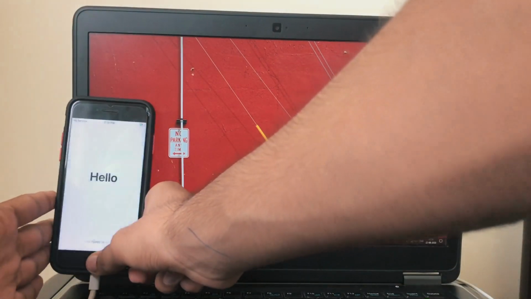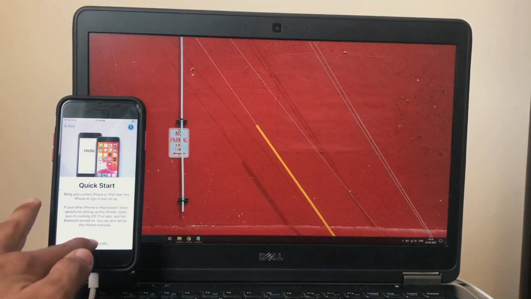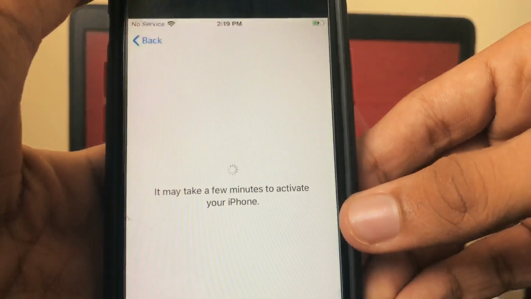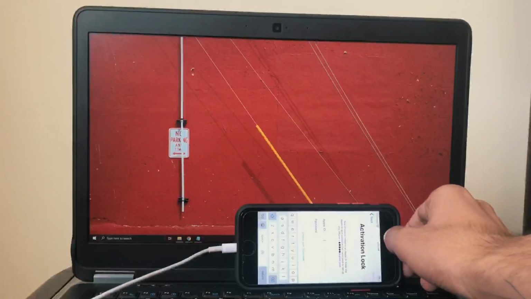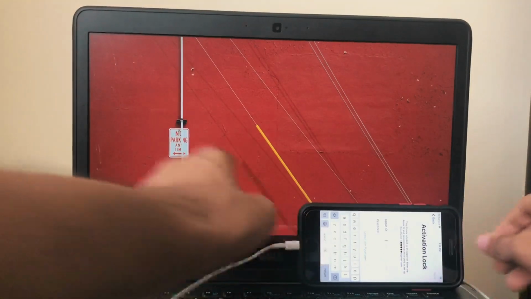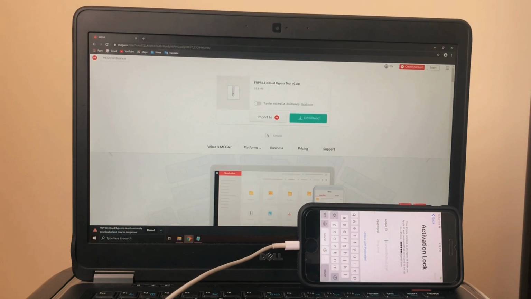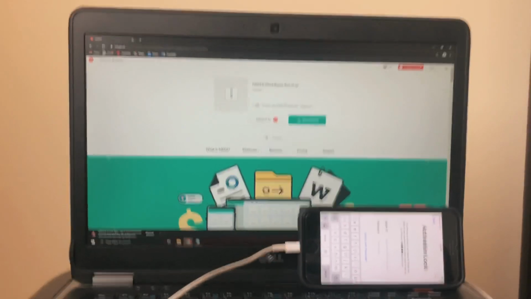So if I show you, my phone is still stuck on that activation lock screen. So here, this phone is still stuck on activation lock. I'll just keep it at a side somewhere here. And just go ahead, go to any browser, download the file. I'll link it down in the description below, and when you download it, you'll face a problem.